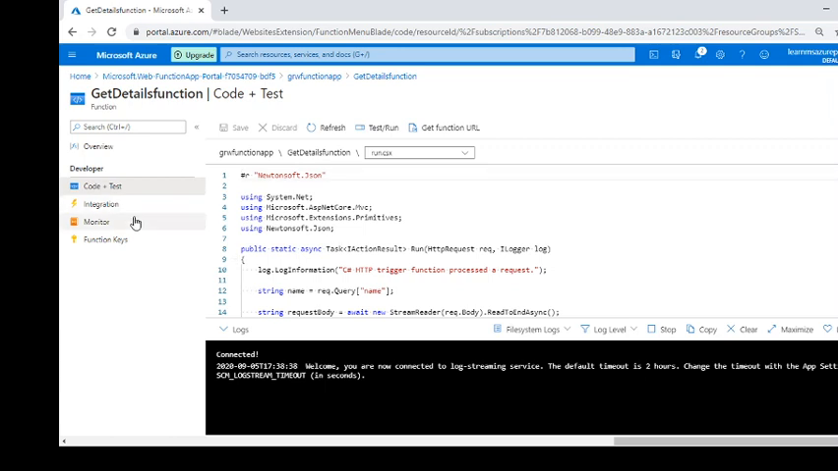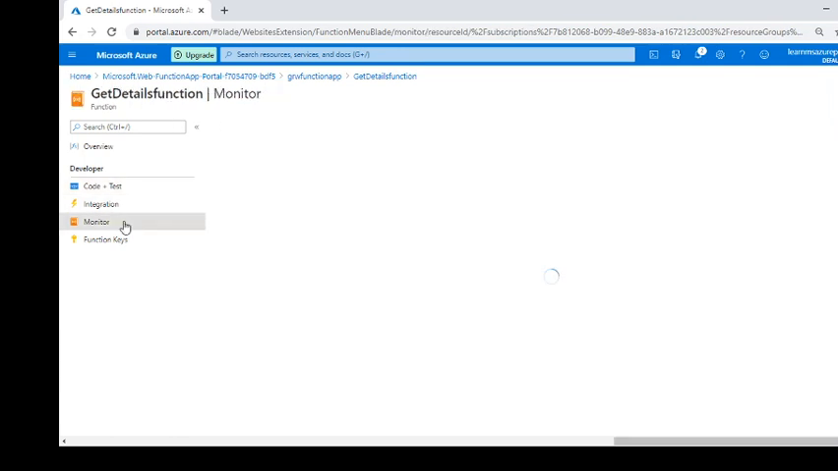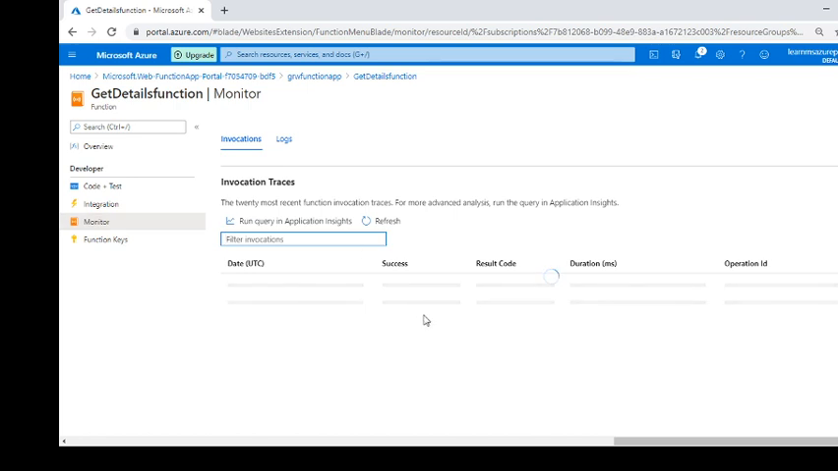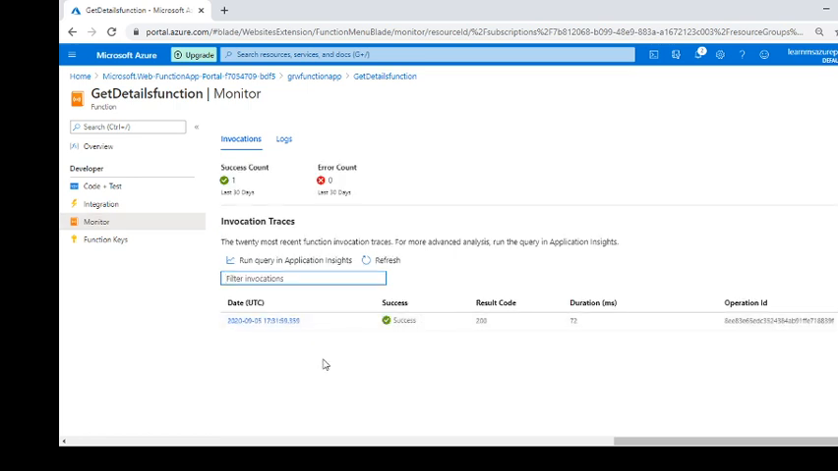Now if I go to the monitor section, you can see the logs over here. We made one call from the portal, and you can see the date, the status, whether it is a success, what result code was returned, and how much time it took to complete the process. If any call fails, you can track here whether the call failed or succeeded. That is how you can monitor the function results.